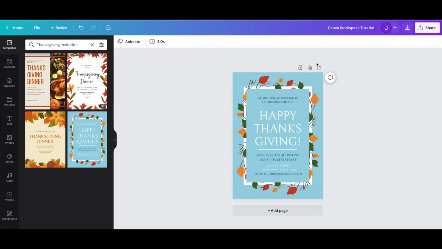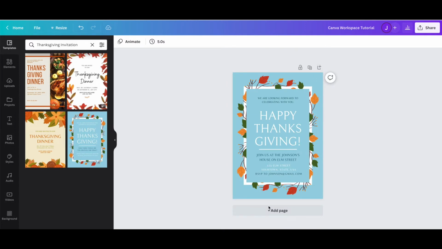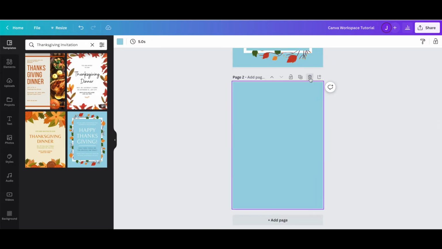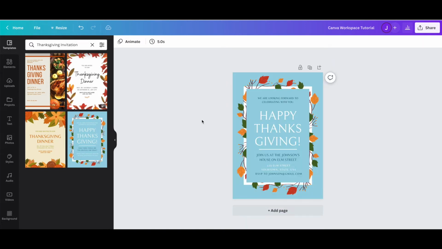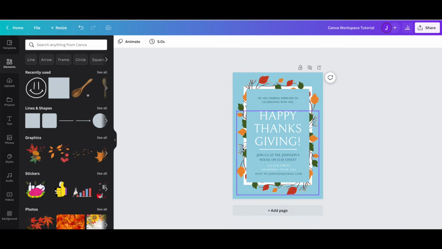Another thing to note is that that little plus sign is the same exact as that gray button down there. Two ways to get to adding a page without copying and duplicating all the elements. So now let's go check out elements.